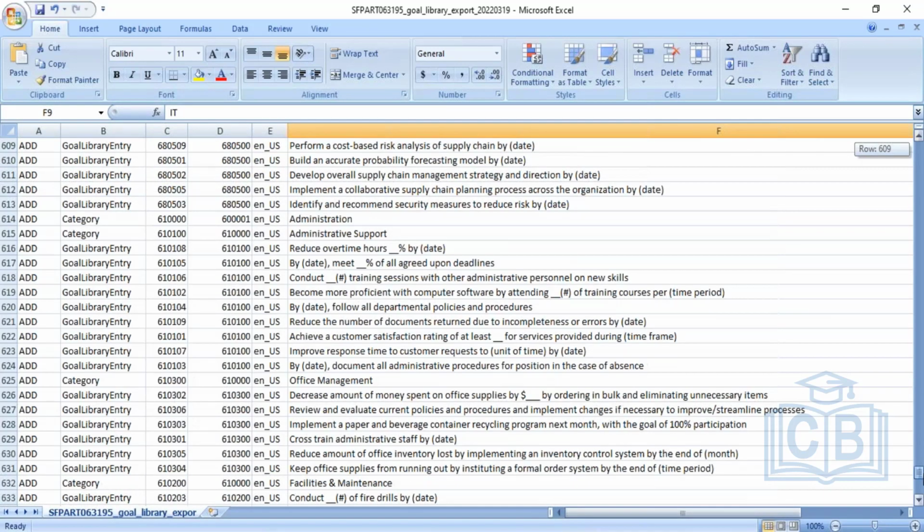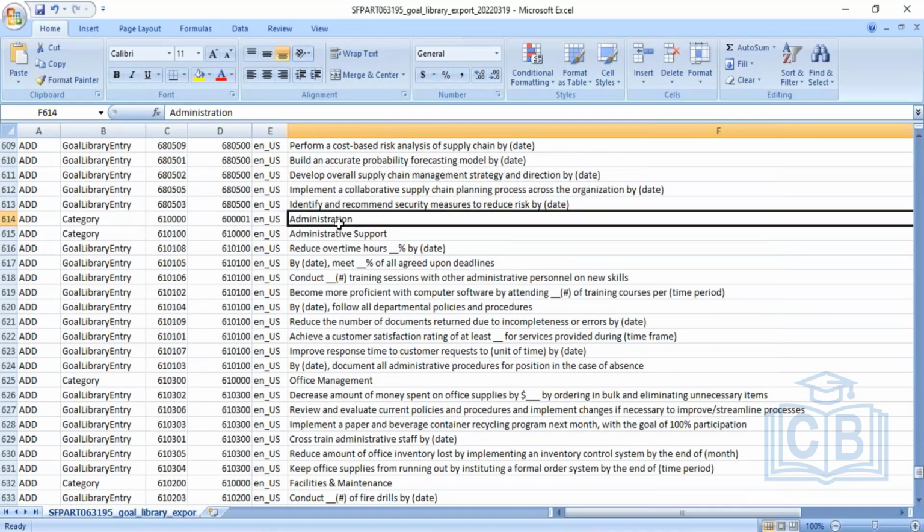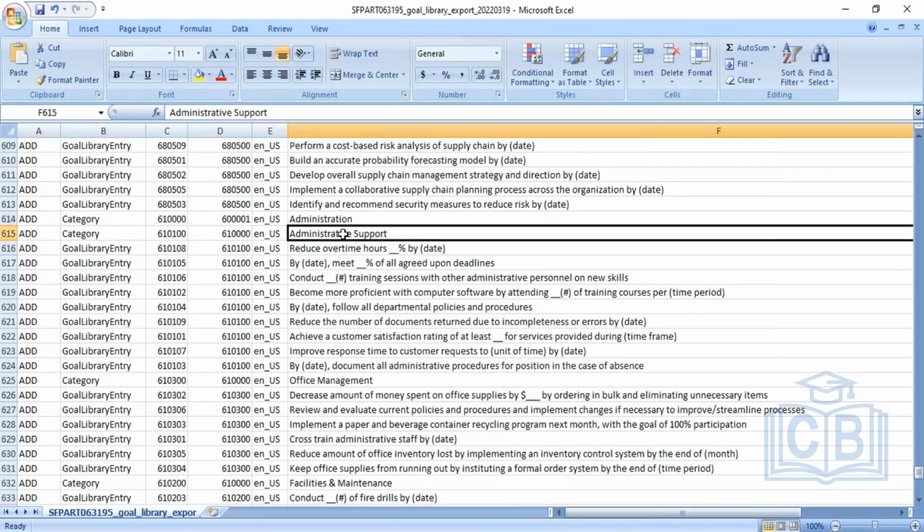Customer will say that we have a category by name administration. Suppose under administration support you want to create a subcategory, and under that subcategory you need to create some goals. All the details they will give. So how will you create it?